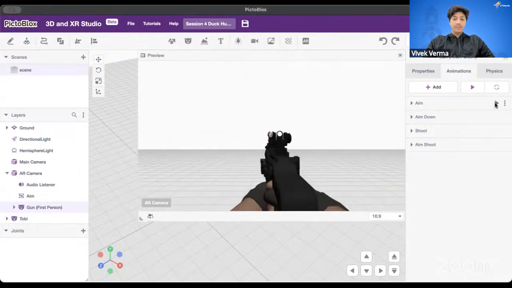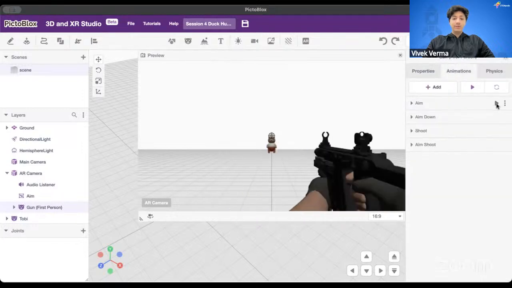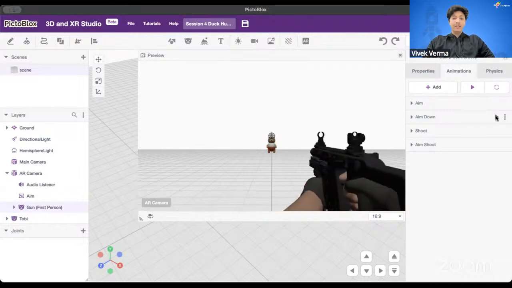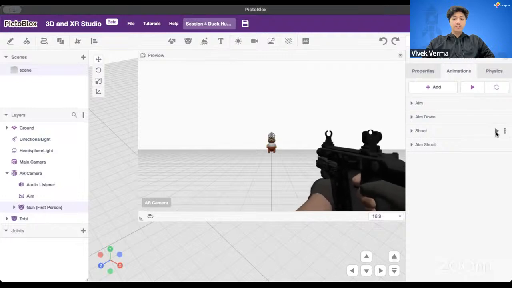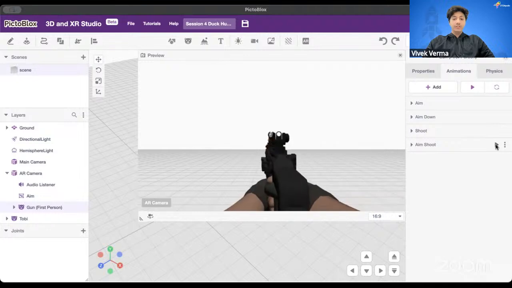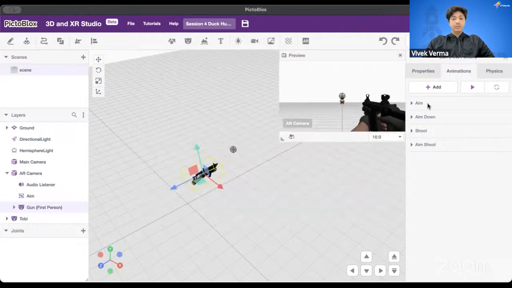Aim is basically by which I'm able to aim my gun to the point. So you can see I'm able to aim. It's coming back because it's just playing this animation once. Then aim down means from aiming going back to the normal position. Then shoot, you can see I'm able to shoot right now. And then aim shoot is this, when my gun is aiming and then shooting. Right. So this is what the 4 animations look like.